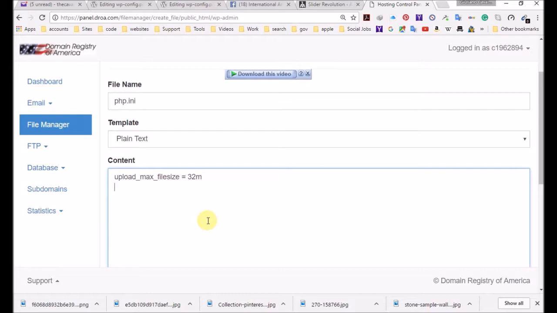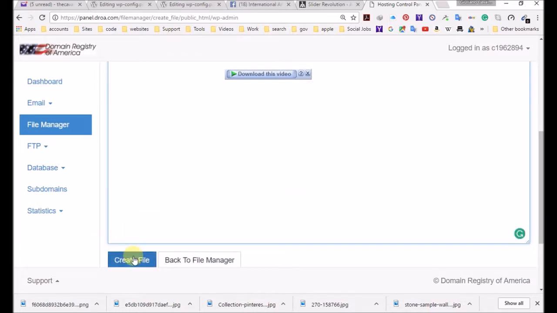Return post_max_size, space equals space 32M. So it looks like a declaration, and then we are recalling the memory. I'm gonna create file.